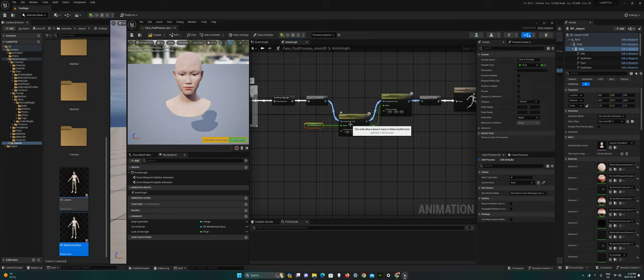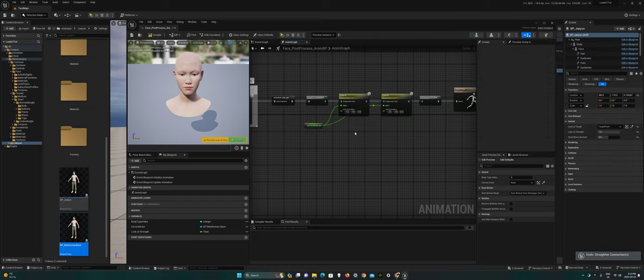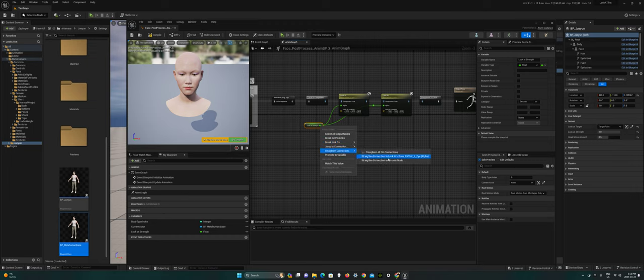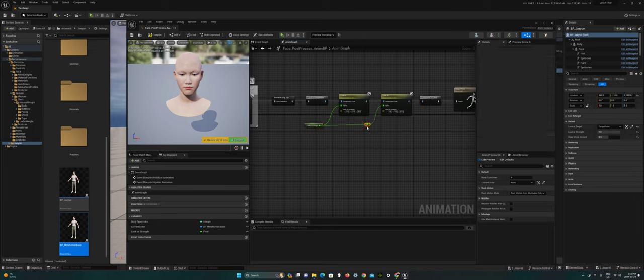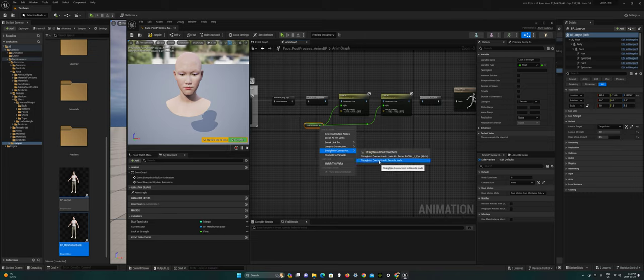Whoa, hey now. Undo. I'm going to right click on this. I'm going to say straighten connection to the reroute node. And there we go. OCD has been, and then I had to go and move it, right? Yeah, this is the life, folks. This is the life. Okay, there we go.